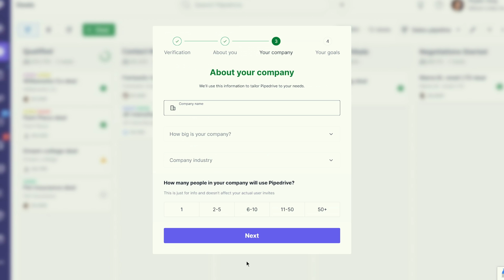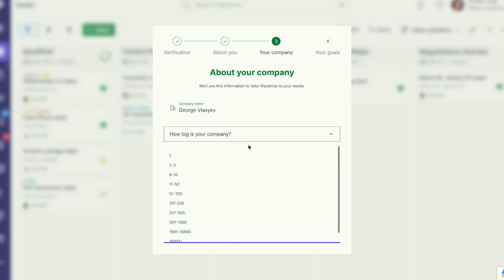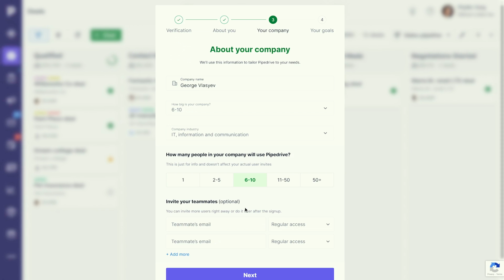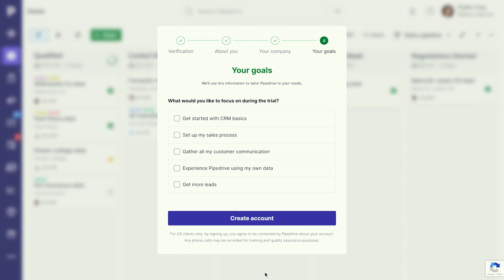Now it's time to tell them a little bit about your company. On the About Your Company screen, enter your company name, how big your company is, your company industry, and how many people in your company will use Pipedrive. Once you've got all that in, hit the blue Next button again. Now you're at the final screen, your goals. Pipedrive wants to know what you'd like to focus on during your trial so they can tailor things to your needs. You can choose one, several, or all the options here. After making your selections, click the blue Create Account button.